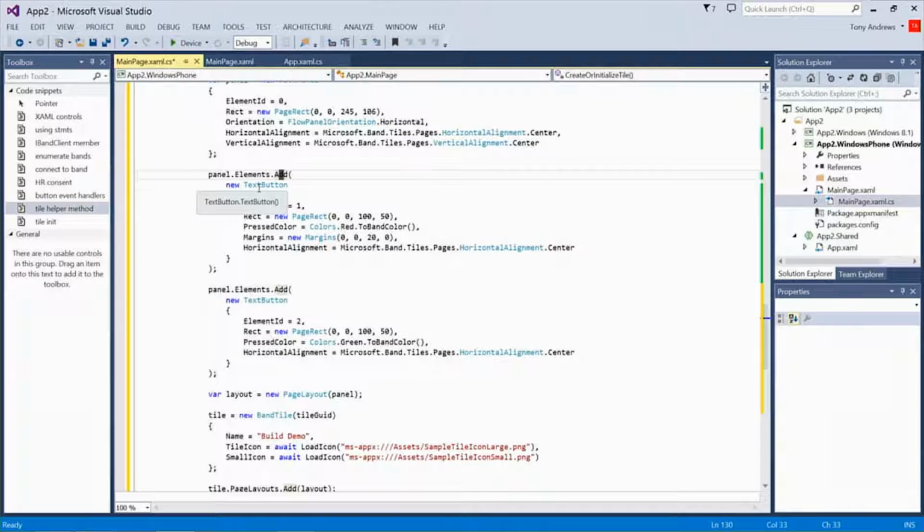We're going to add to that. So first create a text button. We'll give it element ID 1. We'll set its width to be about half of the available space. And then we'll set its pressed color to be red. This is going to be our off button. Okay. And we'll just give it a little margin there to separate it from the next button.